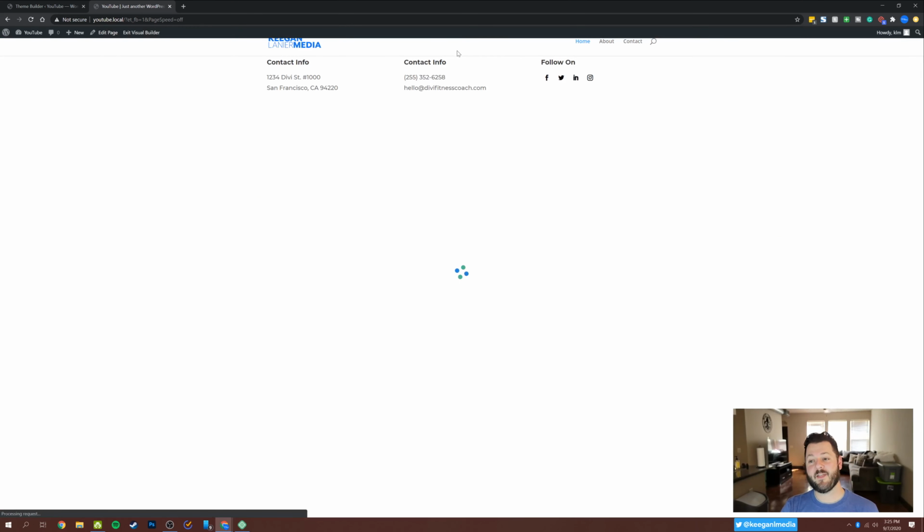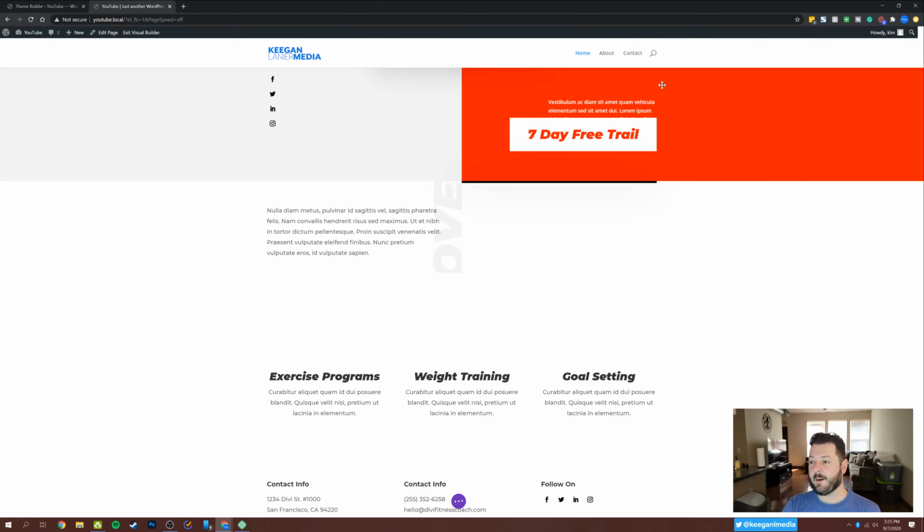So now we've got that contact info, the social media follows on the bottom of this page. They're going to show up on every single page. So you see we can't edit the very bottom one, but we can edit this one. We delete it, and now this page looks just like it did before.